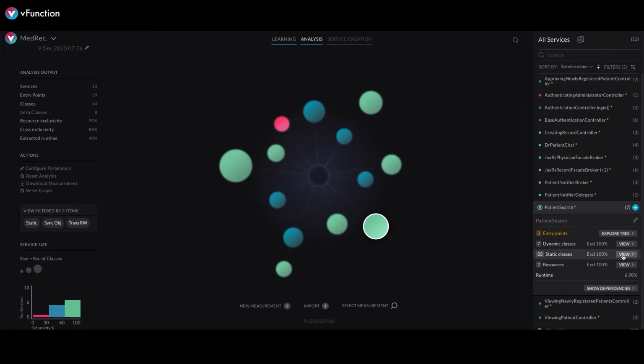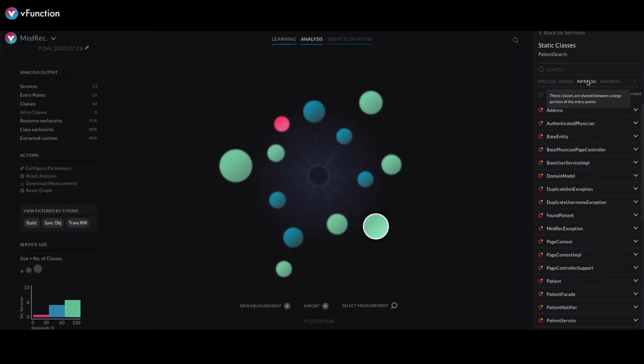Open the static analysis of PatientSearch. There are 36 infrastructure classes. We will now review them and decide which ones need to be non-infra. These classes will become non-exclusive classes for the service.